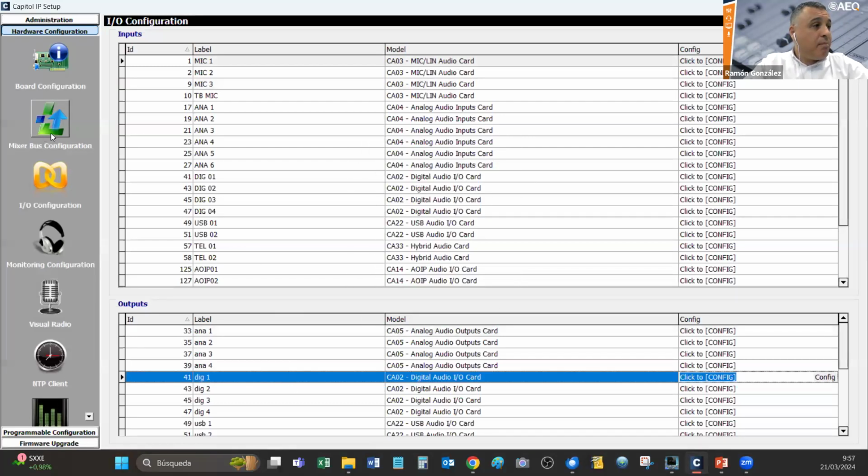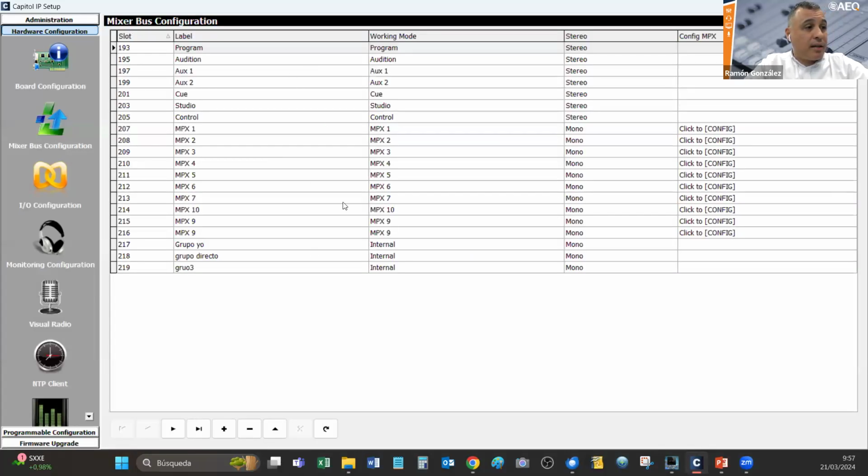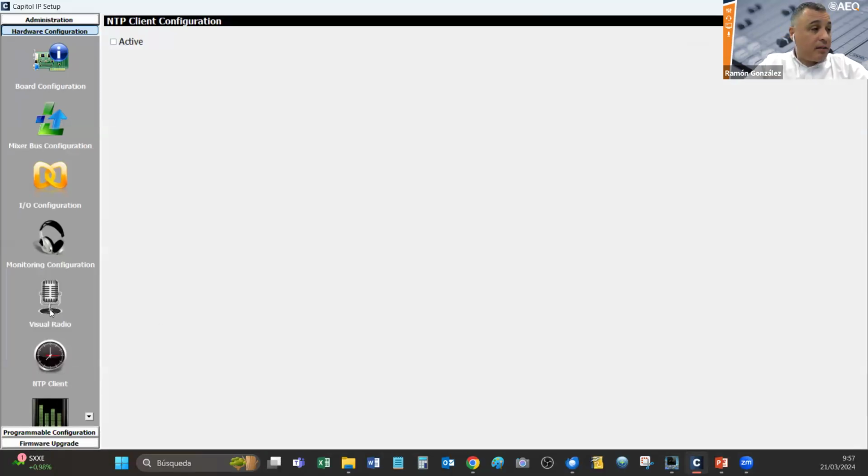Mixer bus configuration. In this case, we have the option to configure the buses, which have more than one signal. So we have the program, of course, the queue, the multiplex, the n-1, etc. We can receive NTP clients, of course, for synchronization.